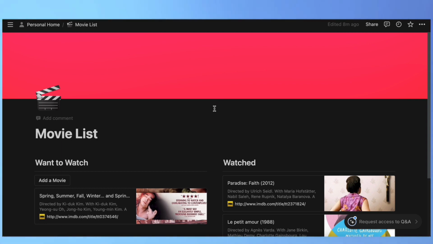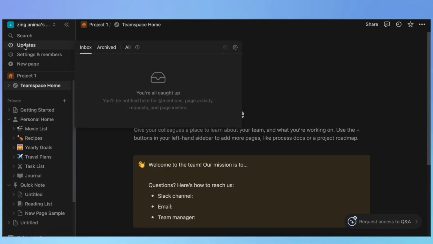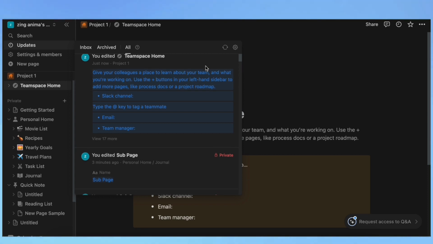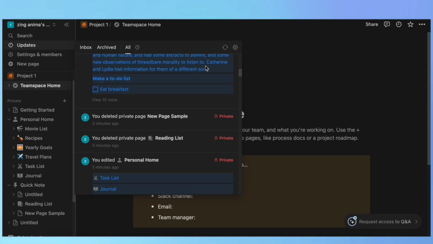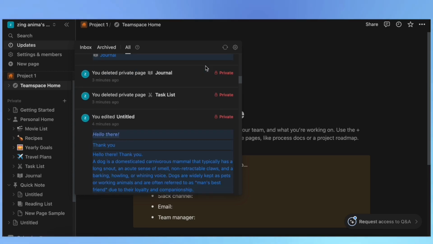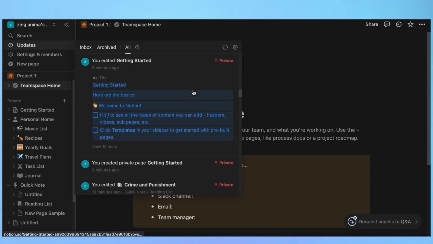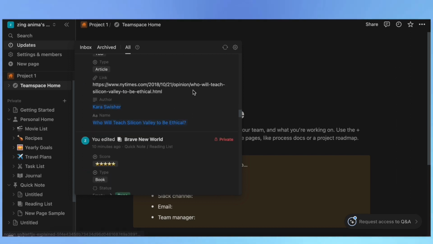And let us not forget about the AI updates menu, your trusty companion for staying in the loop. With this handy feature, you'll never miss a beat, as it keeps track of all the changes and updates made within your workspace in real time. It is like having a personal assistant who keeps you updated on everything happening behind the scenes, so you can focus on moving your projects forward with confidence.